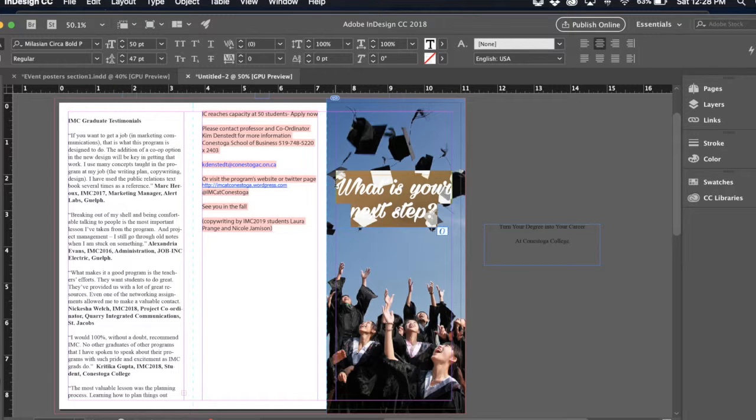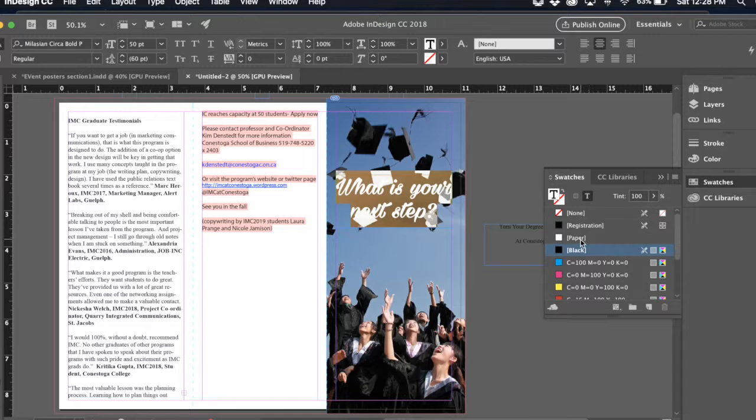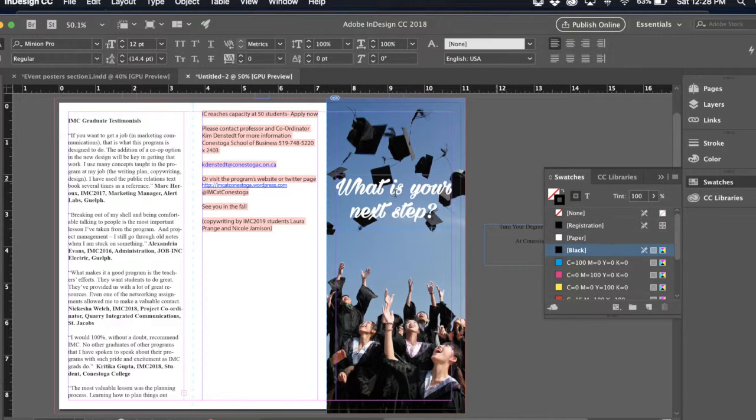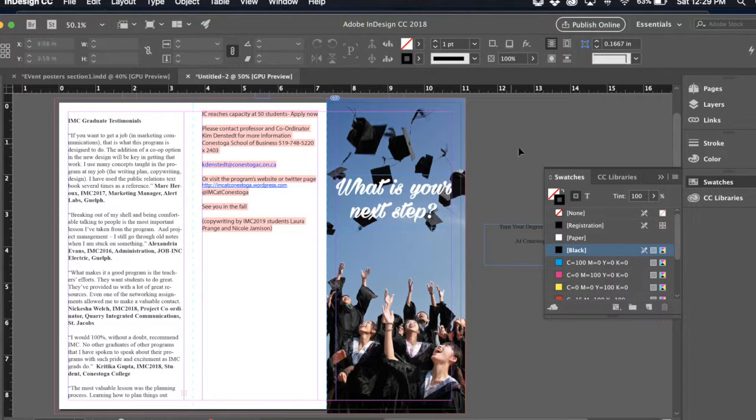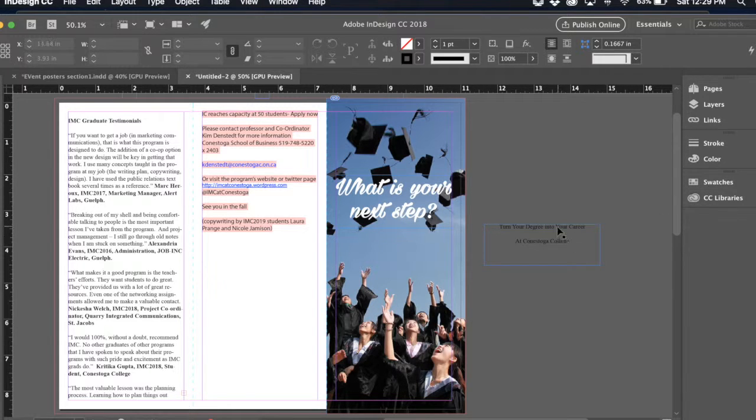Now, I can't really read it, so I think I'm going to go to swatches and change that to white. Look how much more legible that is. Perfect. So now I'm going to use my selection tool. I'm going to click on these double arrows here to move that back over there. And now I need this text box sitting on top in this perfectly spaced area here. Oh, it doesn't show up.